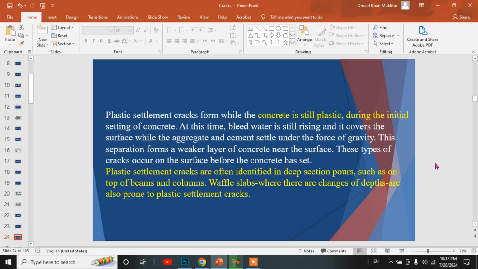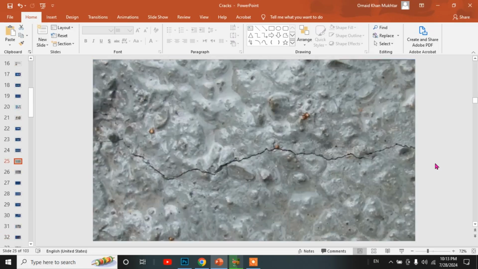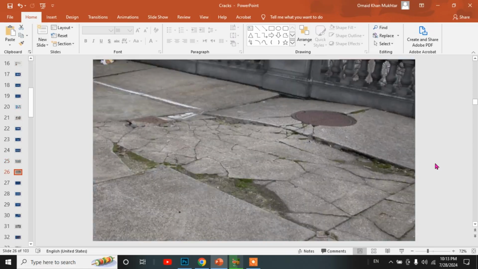Plastic settlement cracks are often identified in deep section pours, such as on top of beams and columns. Waffle slabs, where there are changes of depth, are also prone to plastic settlement cracks. You can see a plastic settlement crack in this picture. Also this one.